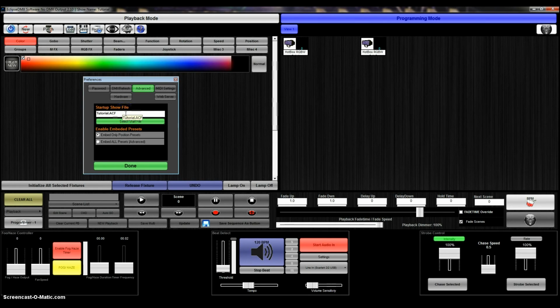Unless you always want to start up on a different file, it will usually just come back up to the one you had previously. MIDI settings: if you are using a MIDI device to control your lights, you can specifically choose it right in that section. Your hardware: there is only one dongle that can be used, which is the Eclipse dongle.